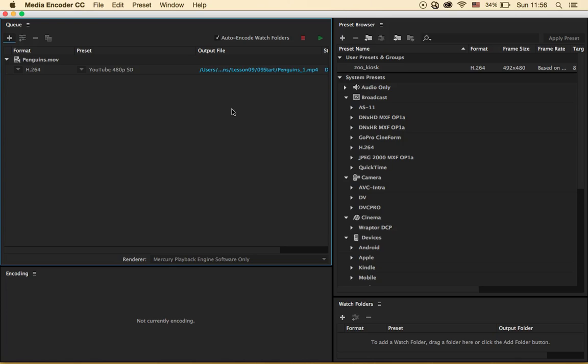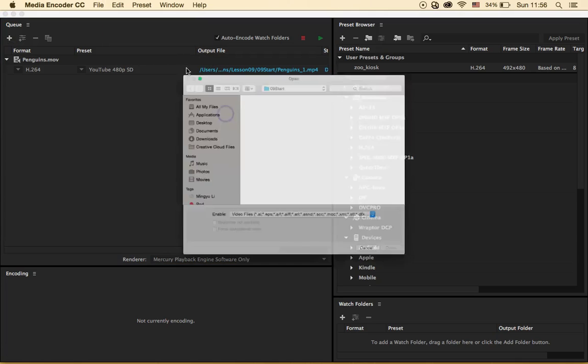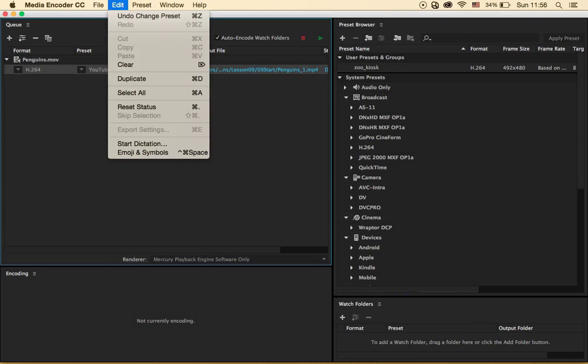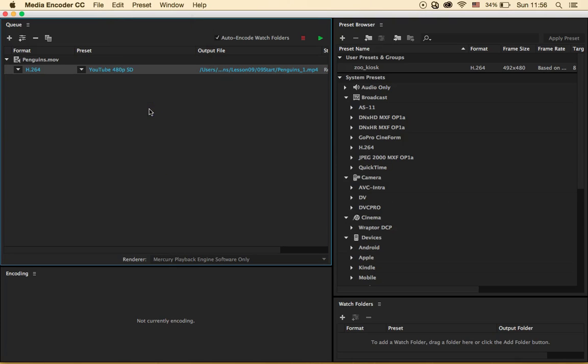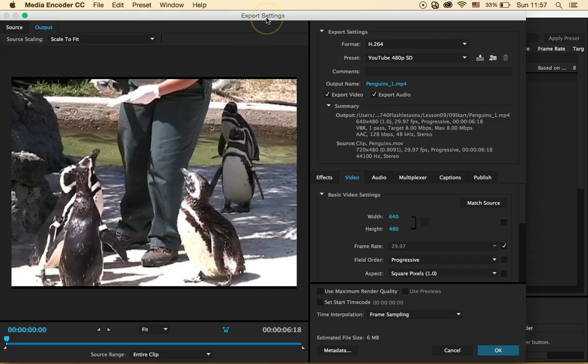So how to open Export Settings? We need to go to Edit, Reset Status. First click it and Reset Status to open the export settings. Okay, I need to wait. If it's not open, you can just click the preset and you can see the export settings.